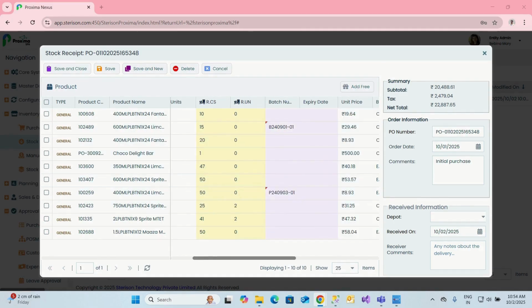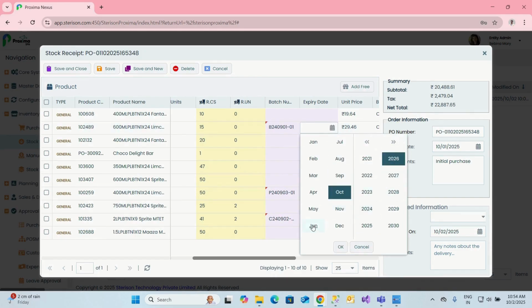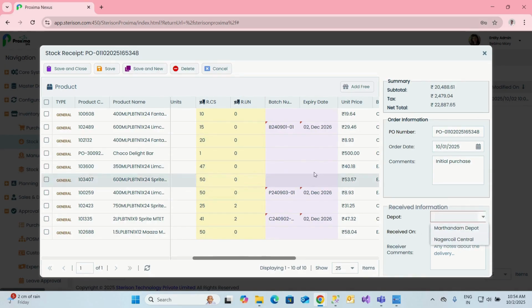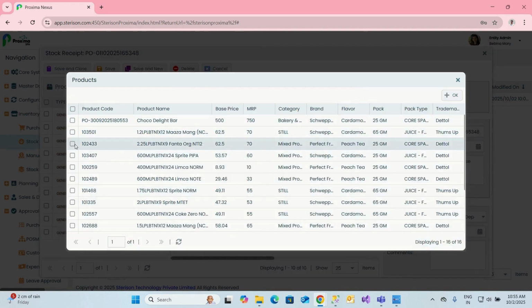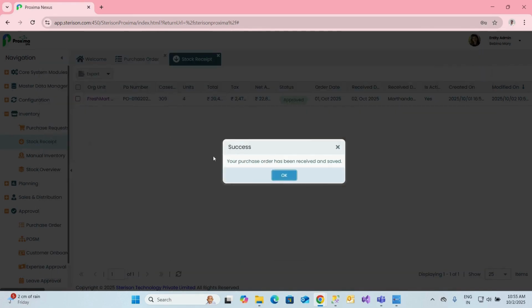Enter batch numbers for each product. Enter expiry dates. Select the depot that is receiving the material. Add any free goods included with the delivery and specify their quantity. Add any additional comments if necessary. Once all details are filled, click Save and Close. The items are now successfully received in the system.